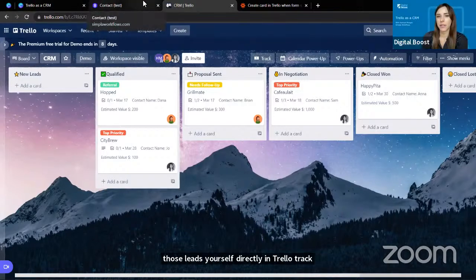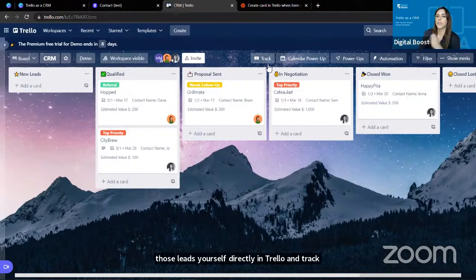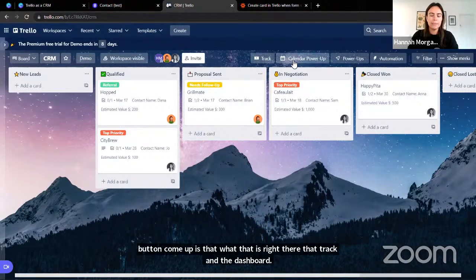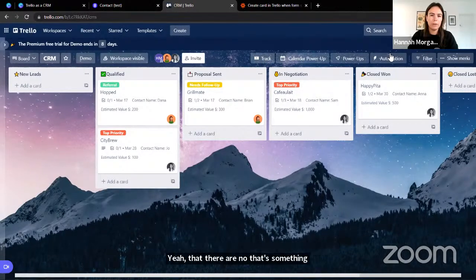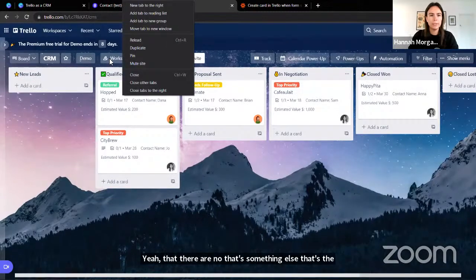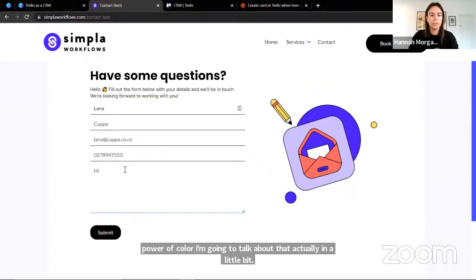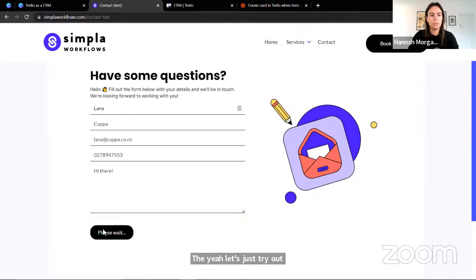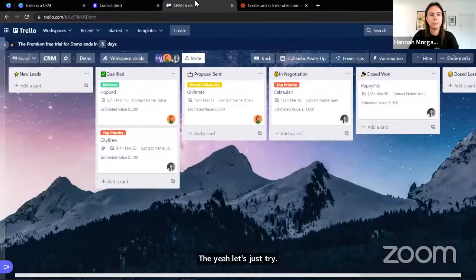I've never seen that Track button come up. Is that what that is right there? That Track on the dashboard? No, that's something else. That's a Power-Up of Trello. I'm going to talk about that actually in a little bit. But yeah, let's just try. I'll just try and submit that and see if it works.